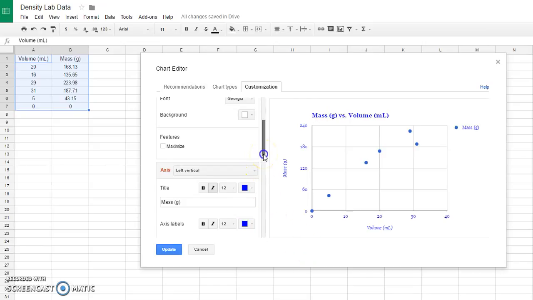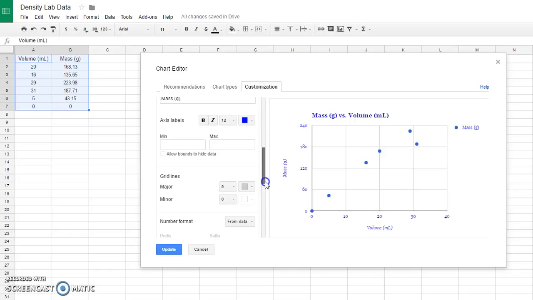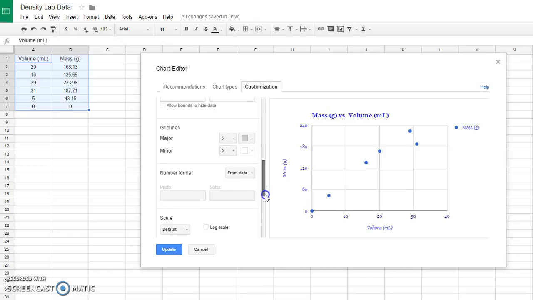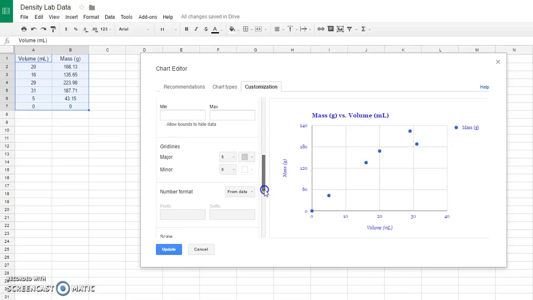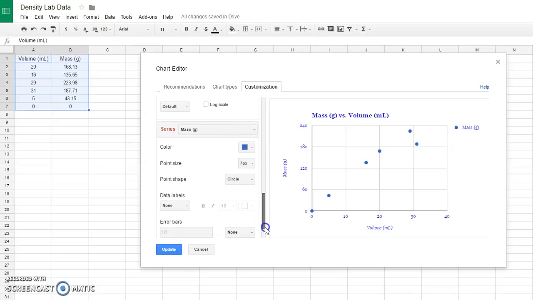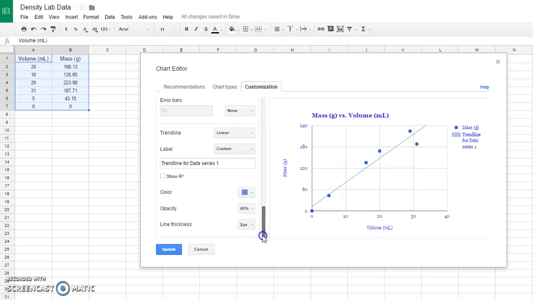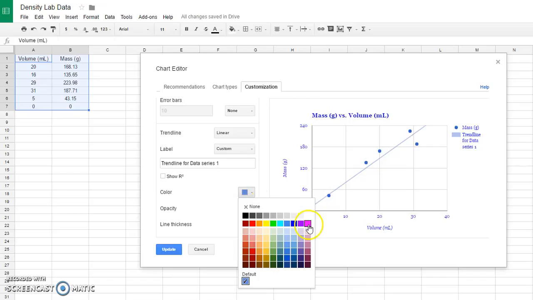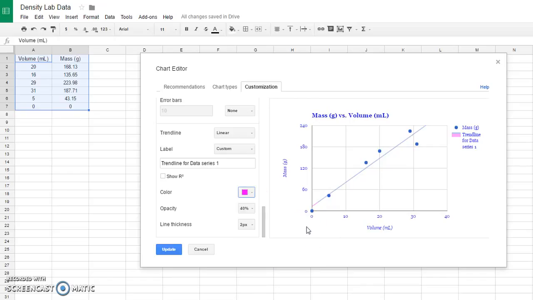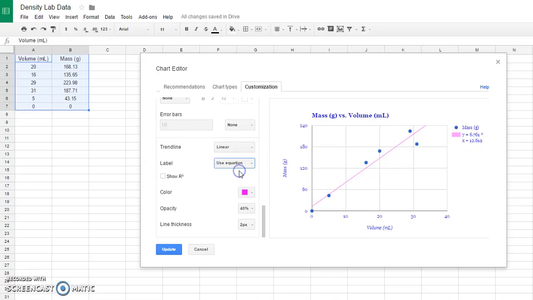Now, the next thing I'm going to do before I click Update is we want to have a line of best fit. And so I'm going to go in here and add a trend line. And here it says none, so I'm going to scroll down to linear. And then one more thing I'm going to do is change my line color to pink because I can. And I'm going to add a label, and I'm going to have it insert the equation.